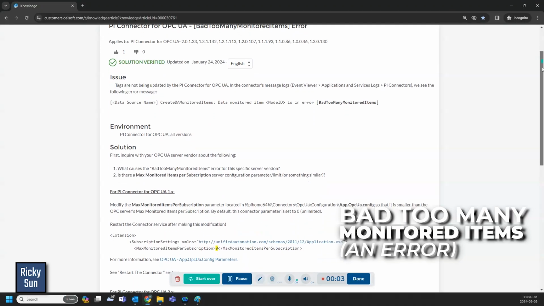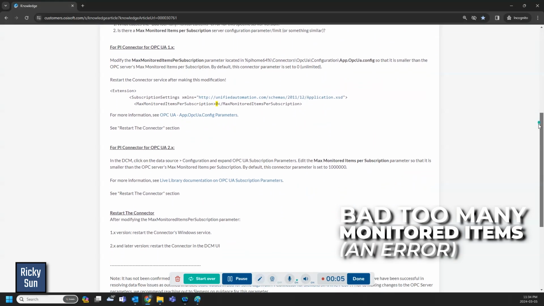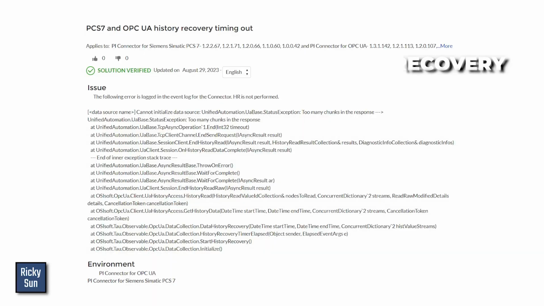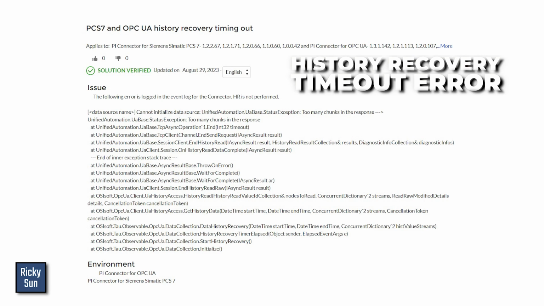The first one is "bad too many monitoring items." That's an error from the logs inside the Pi connector for PCS7. The second one is a history recovery timeout error. Inside, I think there is some kind of exception, but one of the catches I have is "too many chunks in the response." So this is the second error. It's kind of weird that these two errors happen inside the Pi connector.